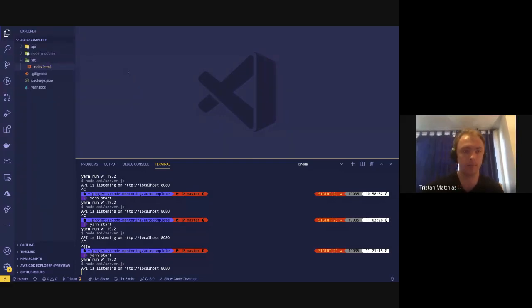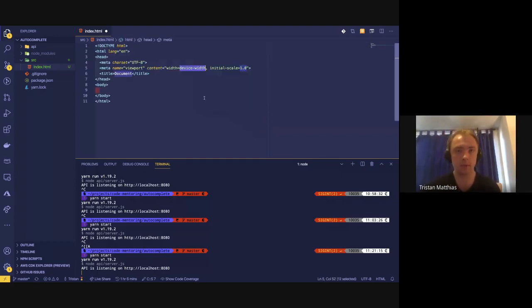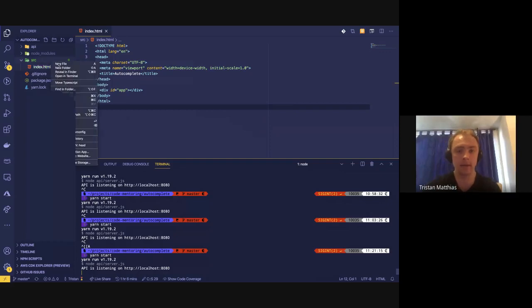All right. Just call this autocomplete. Right. Don't worry about HTML structure, it doesn't matter too much. I'm going to create a div with the ID app. Right, this is where our React is going to get injected into. Right. Then I'm going to create a index.jsx.